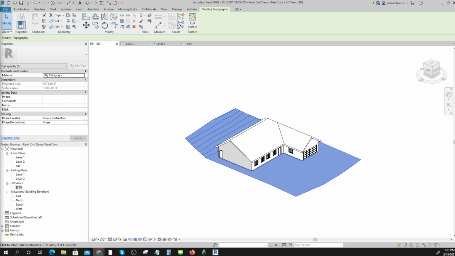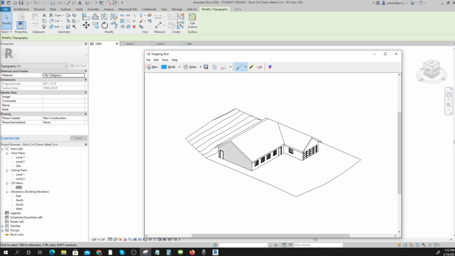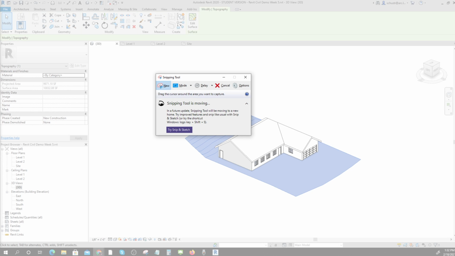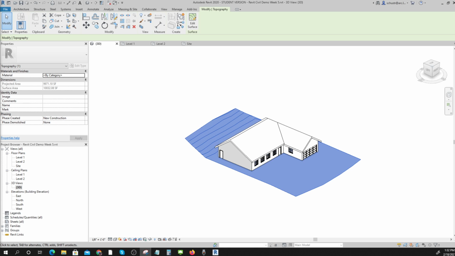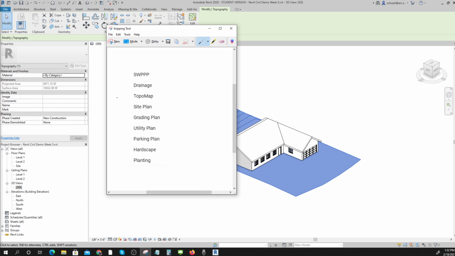Maybe I better make a snip of that, so everybody can see it. Okay, there you go. Those are some of the drawings that you can get from it. And now you've got a record of it.